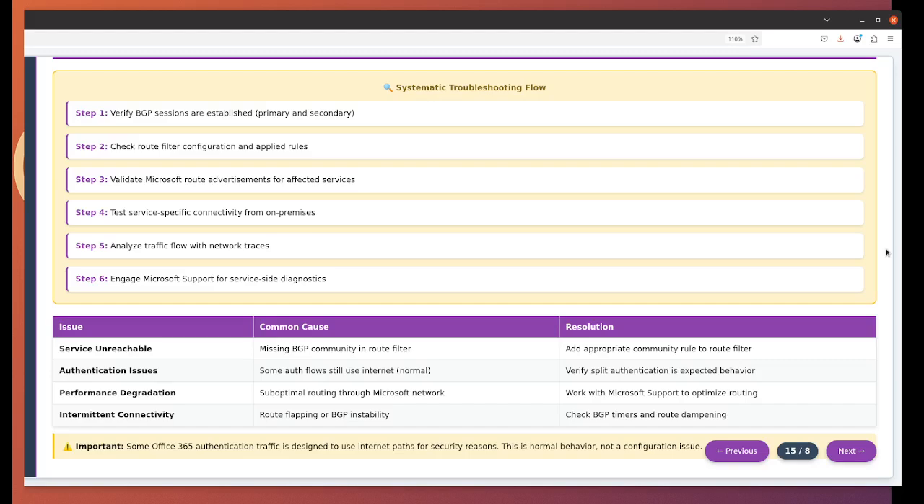Route filter misconfigurations are the most common issue I see. Users cannot access a specific service, and it turns out the BGP community for that service is not included in the route filter. Always check the route filter first. Authentication flow issues are tricky because some Office 365 authentication still goes over the internet by design. This is normal, but it confuses people who expect everything to go through ExpressRoute.